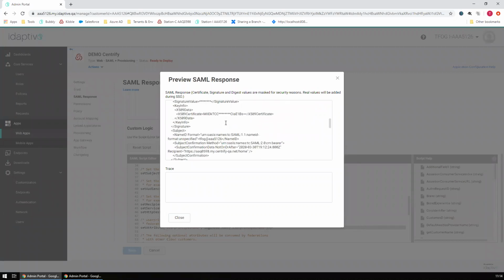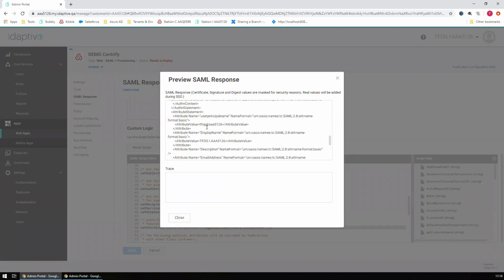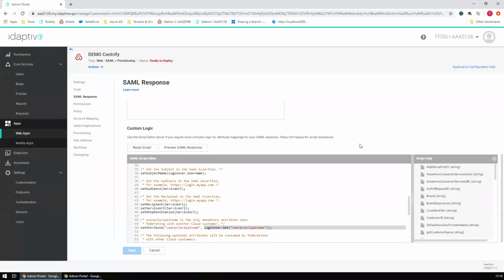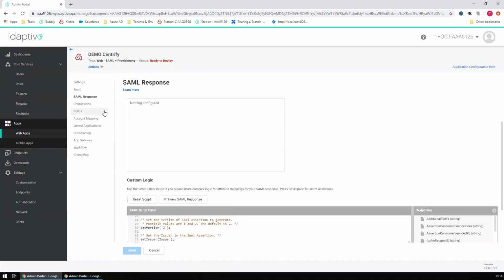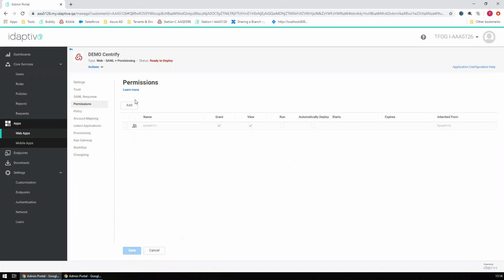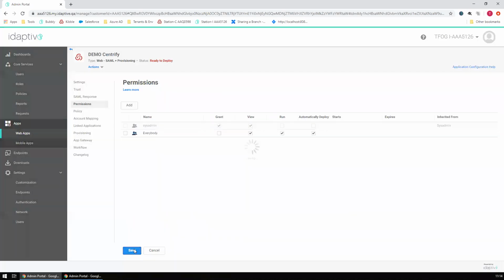Now, if in doubt, you could always use the preview button to select your test user and actually look at the final username going out. So in this case, it's going to be in the SAML attribute name, user principal name, and that's the user principal name value coming out of that user. So let's leave everything default right now, and for this application, of course, do not forget to deploy the app so your test user has access and is able to launch it. For simplicity, I'm going to just choose everybody right now.